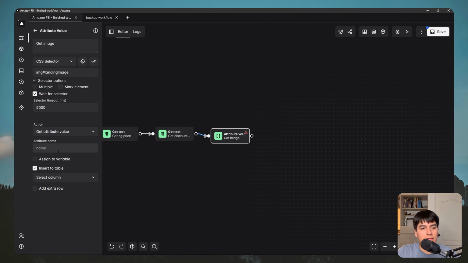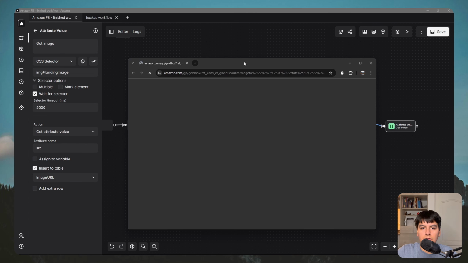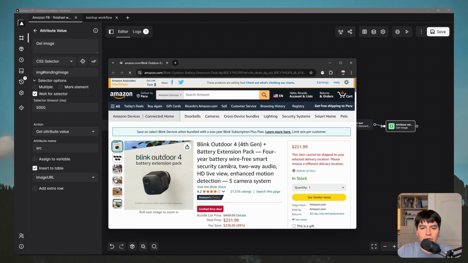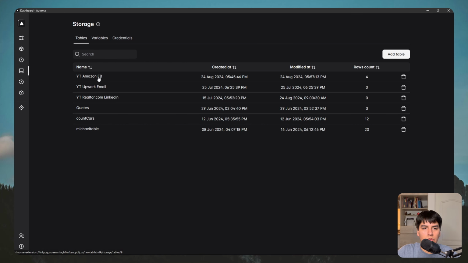Okay, and once that's done, in the get attribute value, attribute name section, you need to type in SRC. It should be looking for an SRC type of data, which is essentially an image type of data. And then as always, select your column, which is image URL. And now let's save this and run it real quick. So it's opening the Amazon page, it went to the product section, and now it's scraping everything, and I think it's done. So let's go back to the storage.